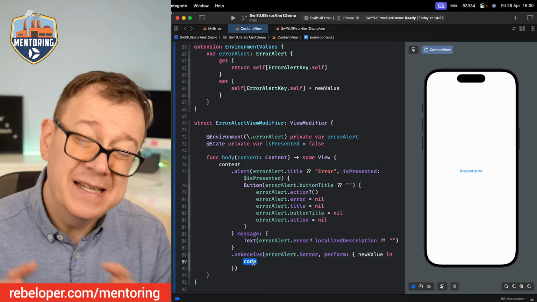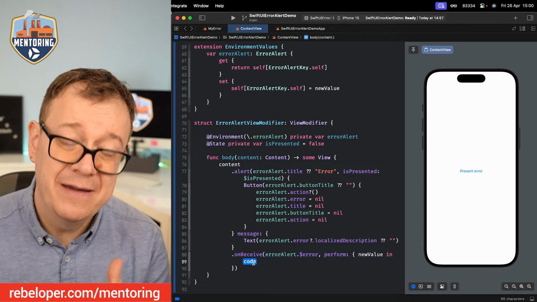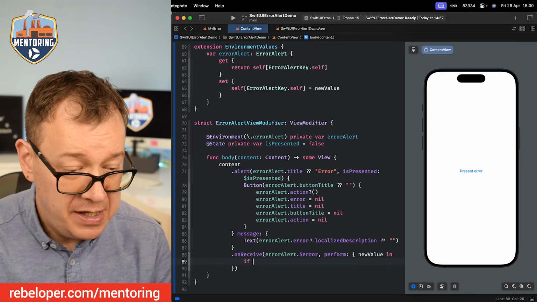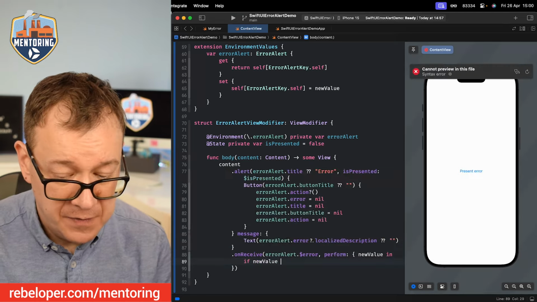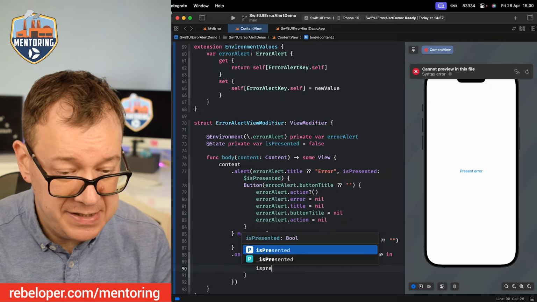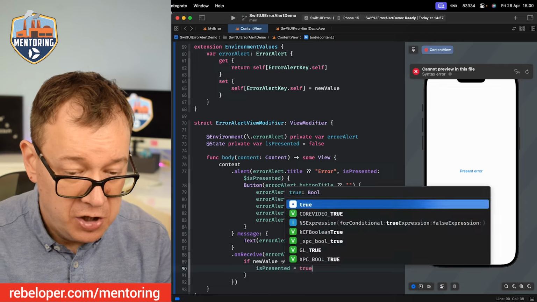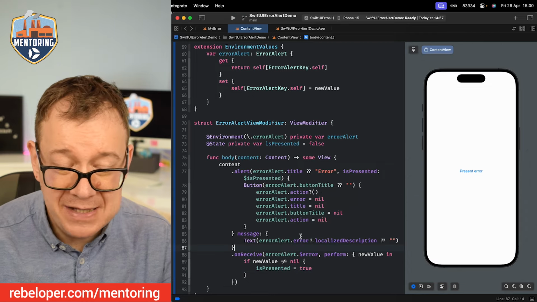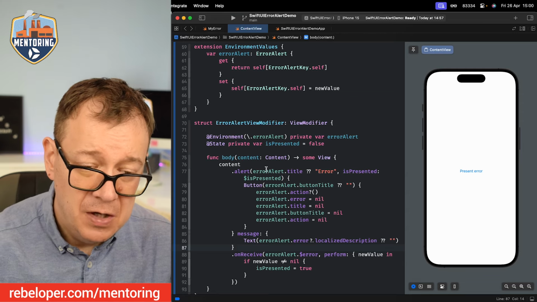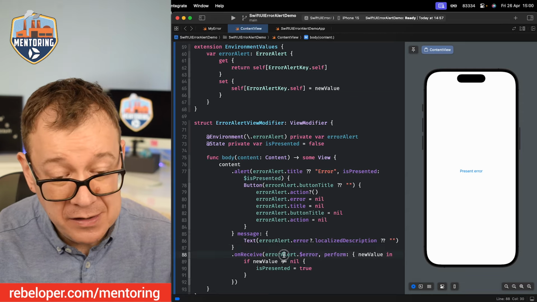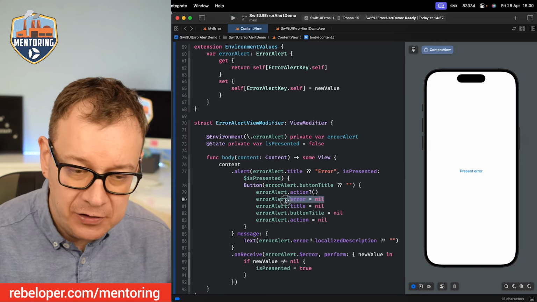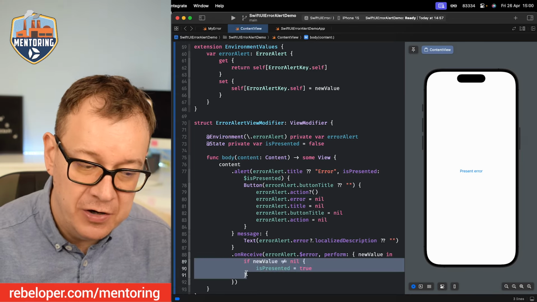And then if this is not nil, basically when the error is not set to nil, then we are going to toggle these presented. So if new value is not nil, we are going to say isPresented equals true. And that's it. That's how easy it is to toggle an alert through the isPresented when the error alert's error is going to be set. Of course, when we are setting back to nil, this is not going to be triggered at all.